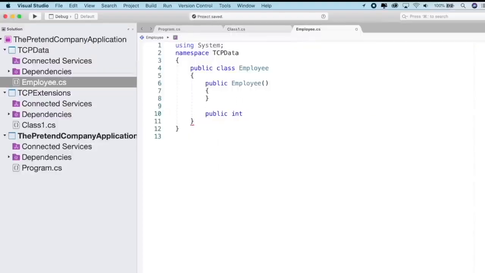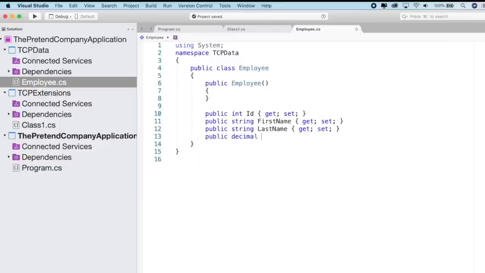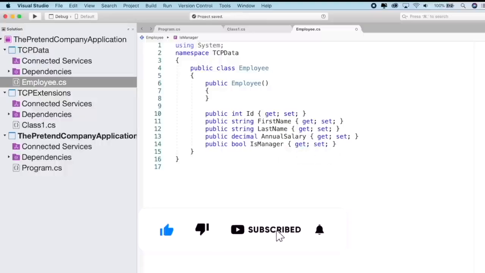Let's add 6 auto-implemented properties to the Employee class. ID as int, first name as string, last name as string, annual salary as decimal, isManager as boolean, and lastly, department ID as int.